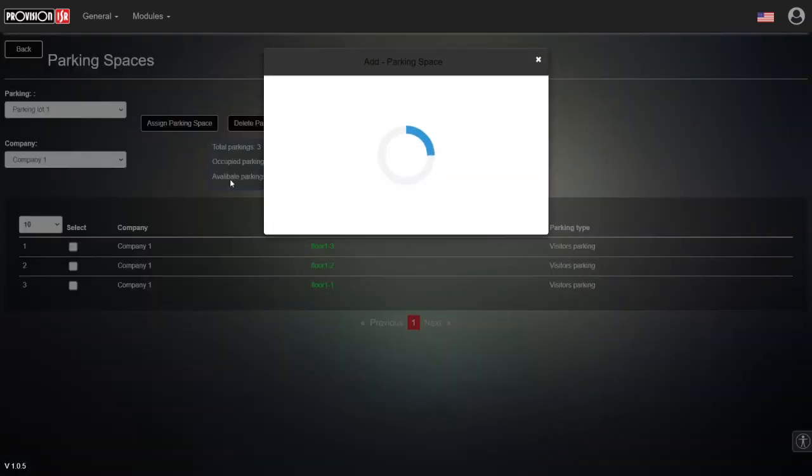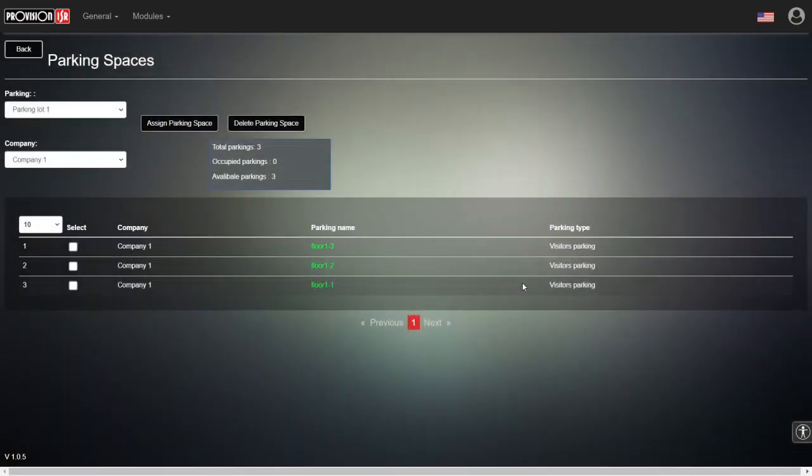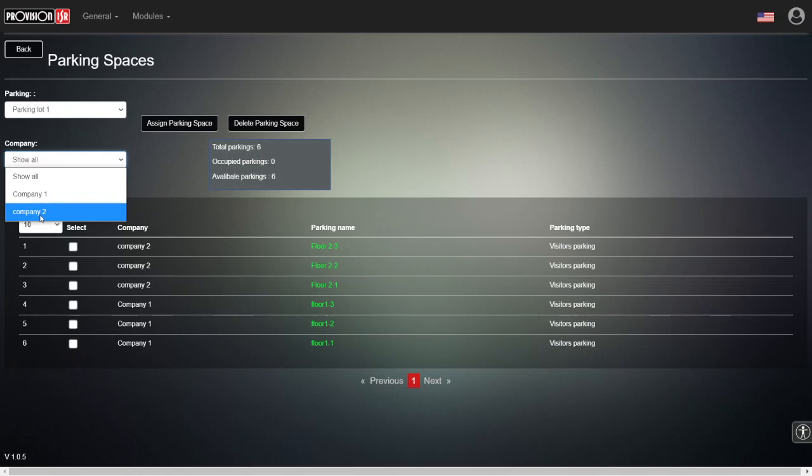Next, we're going to add another 3 parking spaces to company 2. This time it's floor 2. We see this in a lot of underground parking lots. This time the parking is not reserved to anyone, just for everyone coming to this company. Let's give it a second to update, and we can see it right now.